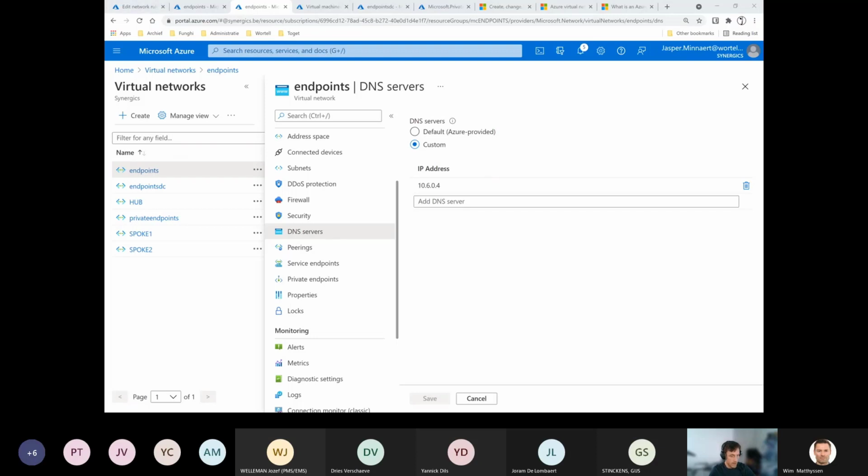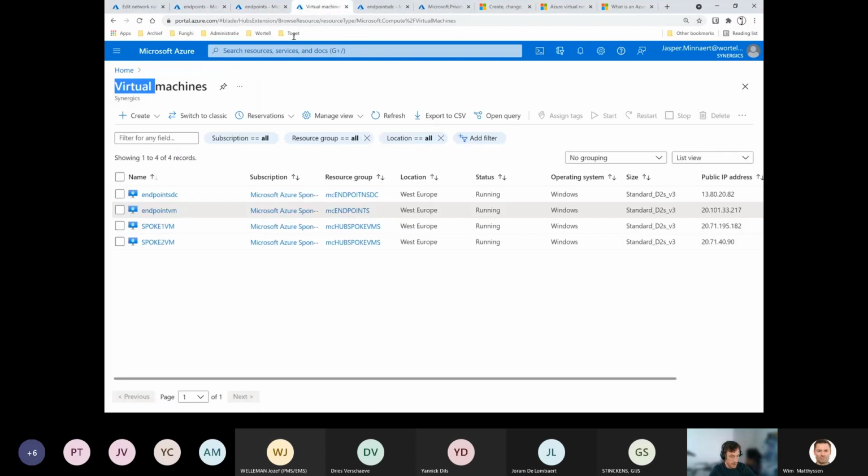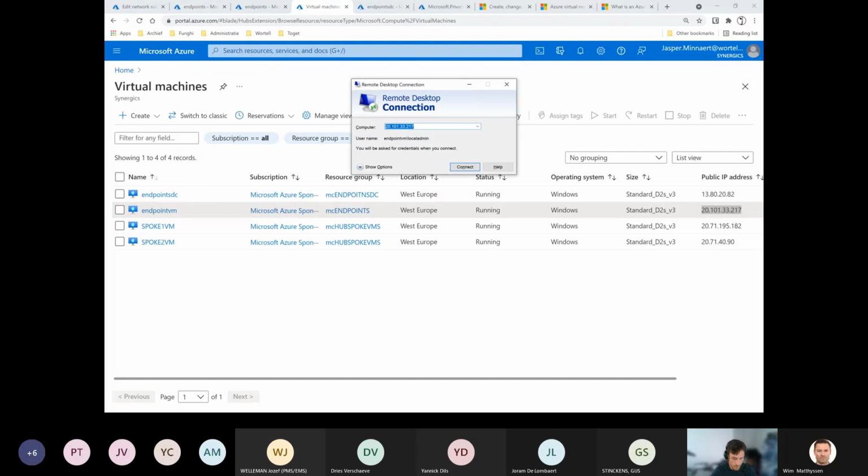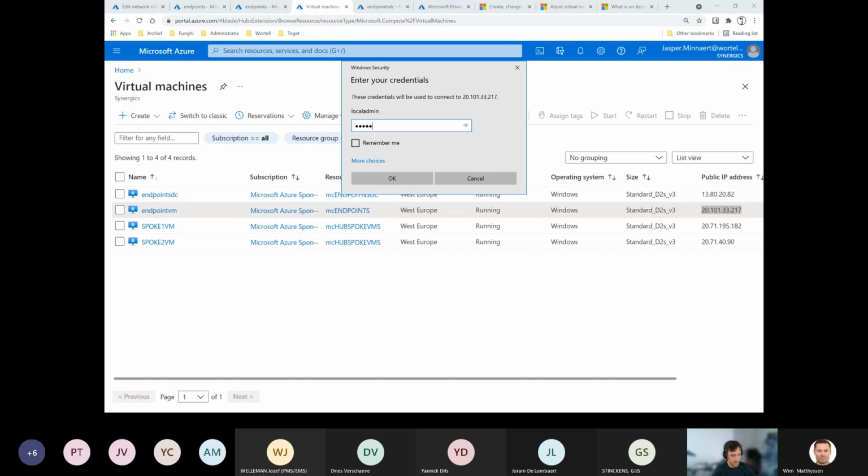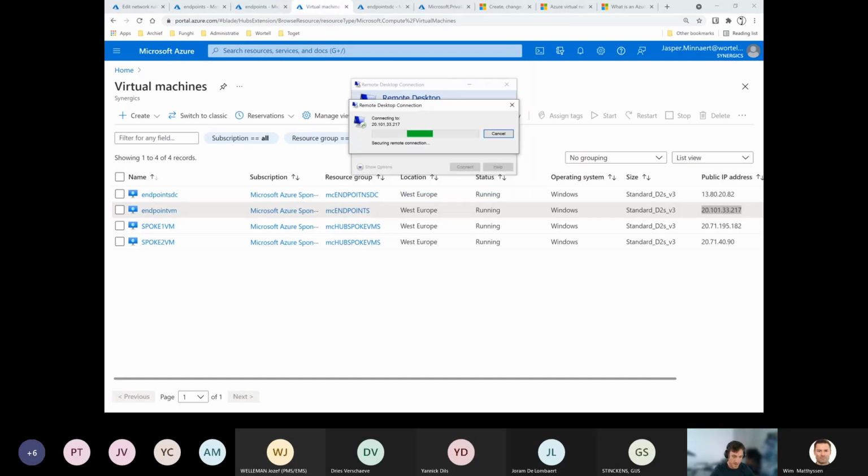Let's get the public IP of our VM, because that's the way I connect to it. So here we go. This can take a few seconds to reboot. Here we go. Remember the old days when you had to reboot a server? It took 10 minutes.